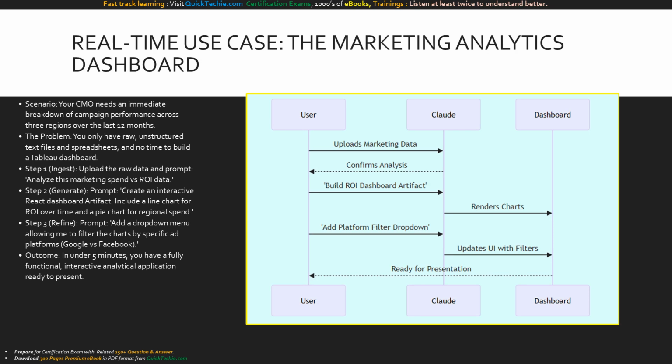Let's put this all together into a real-time, highly practical use case: the marketing analytics dashboard. Imagine your chief marketing officer runs into your office and needs an immediate breakdown of campaign ROI across 3 regions over the last year. The problem: you just have a messy spreadsheet and no time to configure a complex Tableau dashboard. Here is your execution plan.